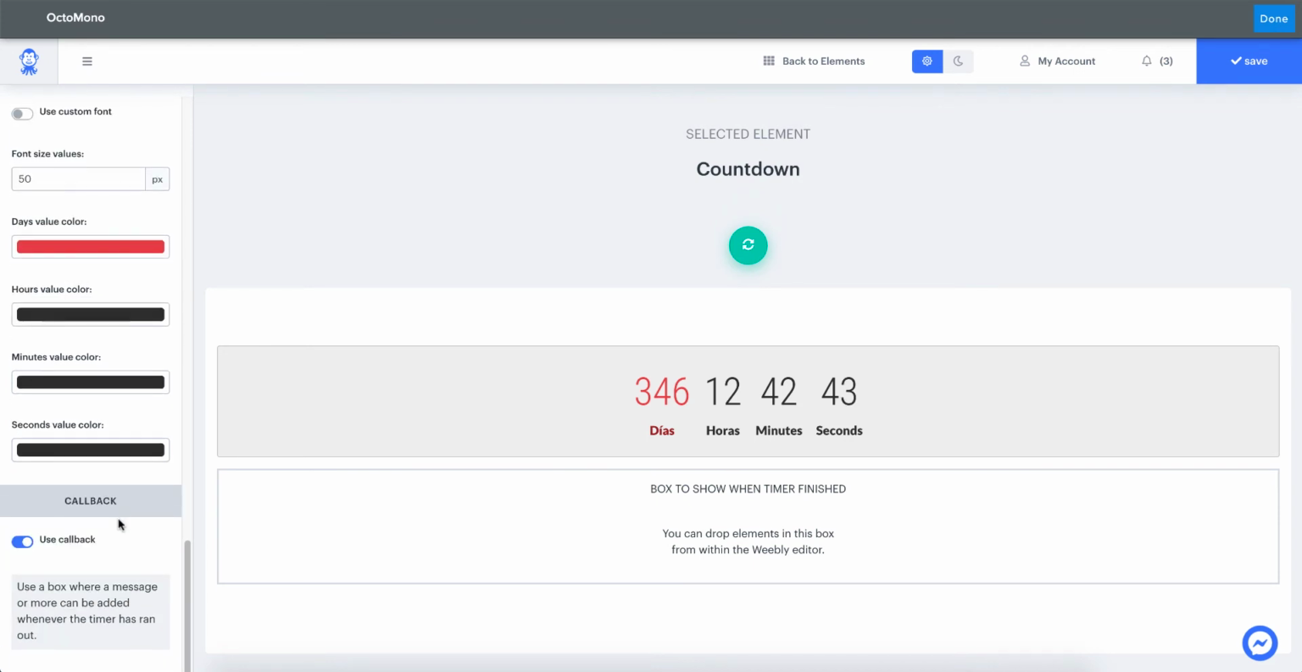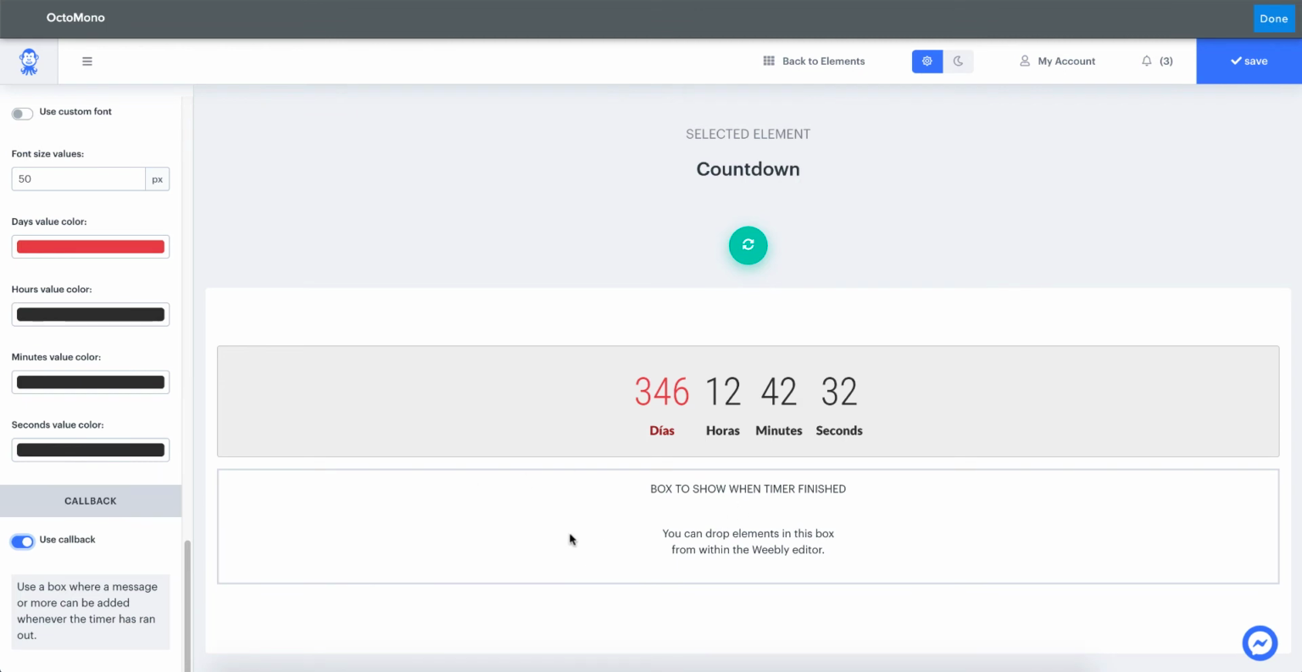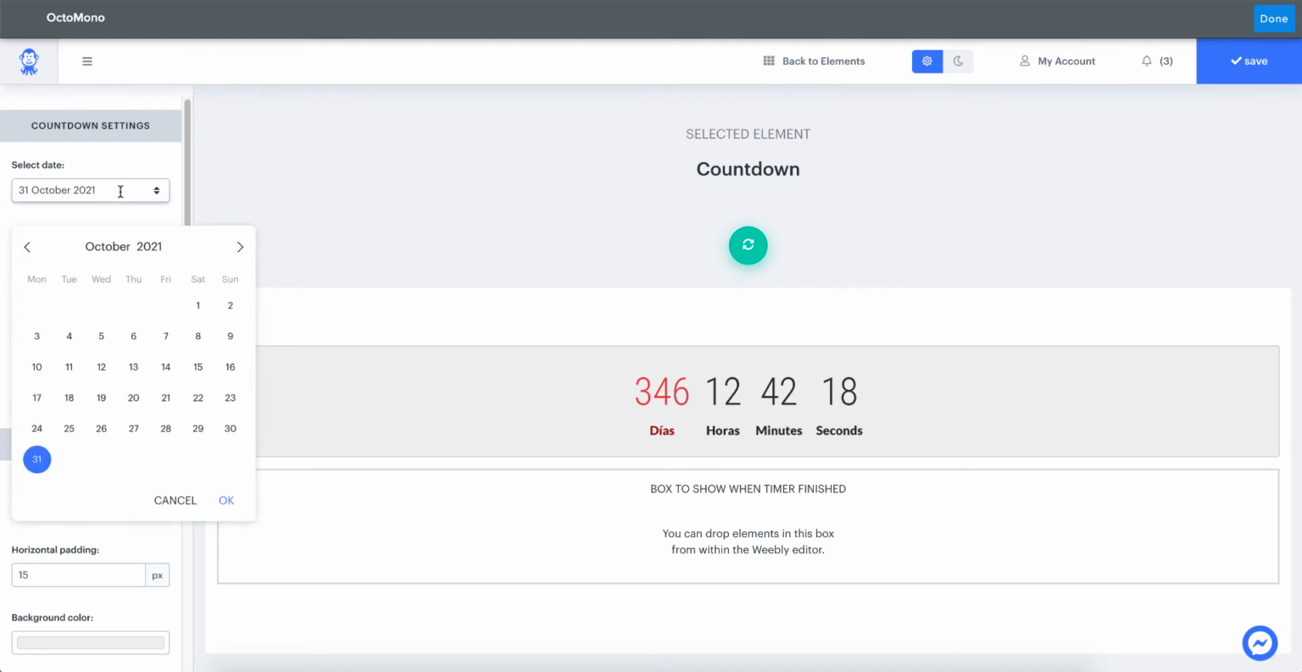Now the last section is an option where you can include a callback box. So whenever your timer has run out, this callback box will show up as specified. We'll leave this on. We will modify the date and then we will go back to our Weebly editor and check if it will work on our live page.